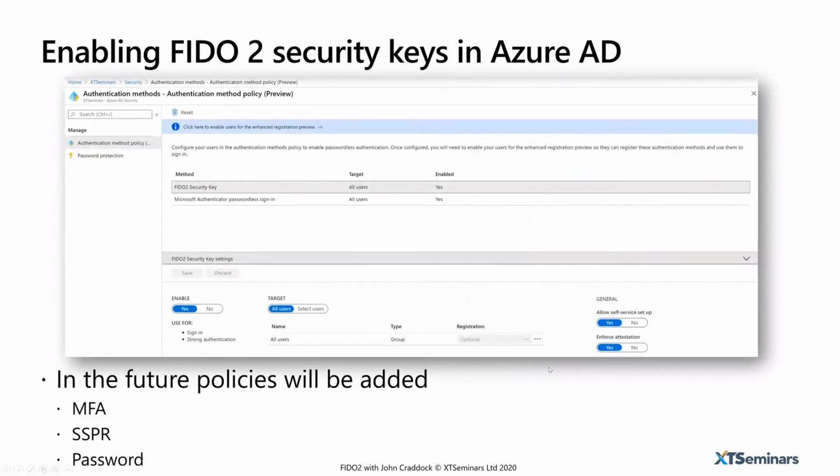To enable FIDO2 to be used in Azure AD, we have to go to the authentication method policy. Currently, there are two policies presented: FIDO2 security key policies and Microsoft Authenticator passwordless sign-in. But in the future, this probably will be the place where we do MFA, we do self-service password reset, and probably we set up a password policy where we could disable passwords within Azure AD. So we need to go and set this up, and you can enable it. You don't have to enable it for all people. You can enable it for a targeted set of users and so on.